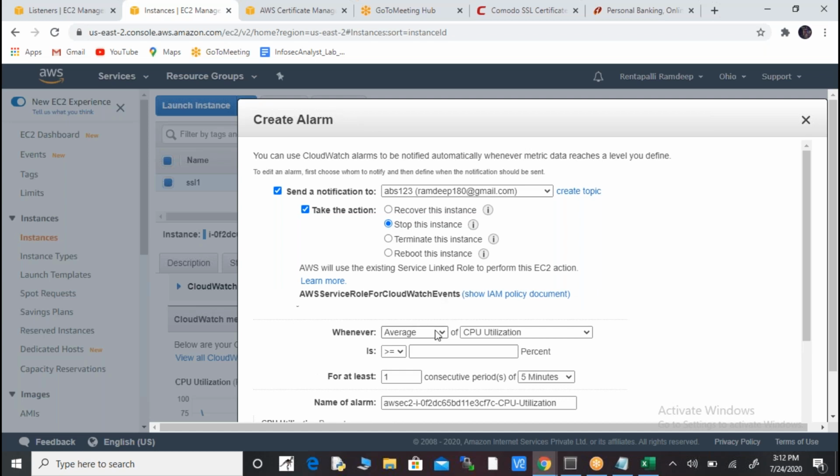So whenever the average CPU utilization, which means user hit count, is greater than or equal to, here so many symbols are available: greater than, less than or equal to, greater than or equal to. Okay, so our CPU utilization is greater than or equal to 30% for at least one consecutive period of 5 minutes or 1 minute.